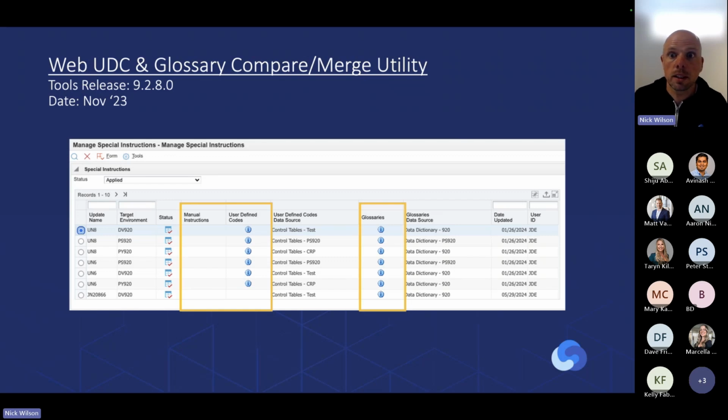So when we apply an update via Change Assistant or the web, we can only see this information from the web. However, we can go into each of these updates and easily see which of them have a manual instruction, which have UDCs that need to be merged, and which have glossaries that need to be merged. So this still allows the ability to be automated, but there are scenarios where we need these levers to be controlled by administrators, because overwriting glossaries ad hoc would not be a great thing.